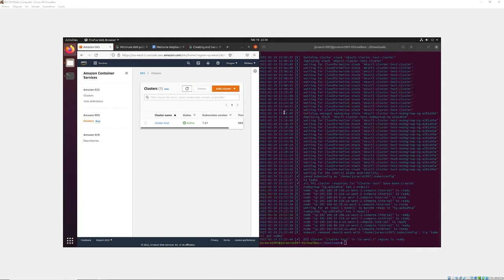So after 20 minutes, give or take, our cluster has been created. And don't worry if you see the "waiting for CloudFormation stack" message appearing for a long time. It doesn't mean that it's stuck or that it's not working. It just means that it's doing what it's supposed to be doing, and it takes quite some time. And if everything's good, you will have this message: EKS cluster, whatever name you've put, is ready to go. And it's been created in the US West 2 region. That is the default region of AWS.